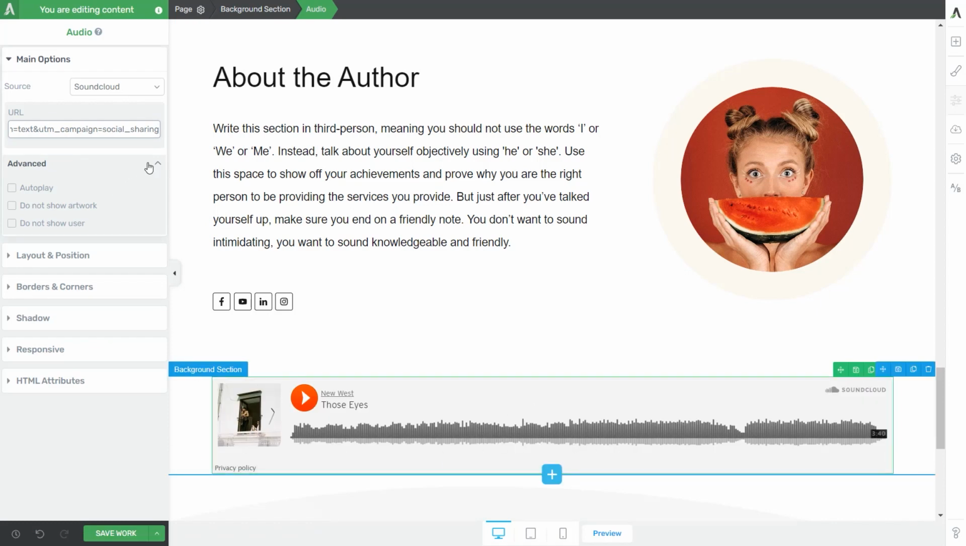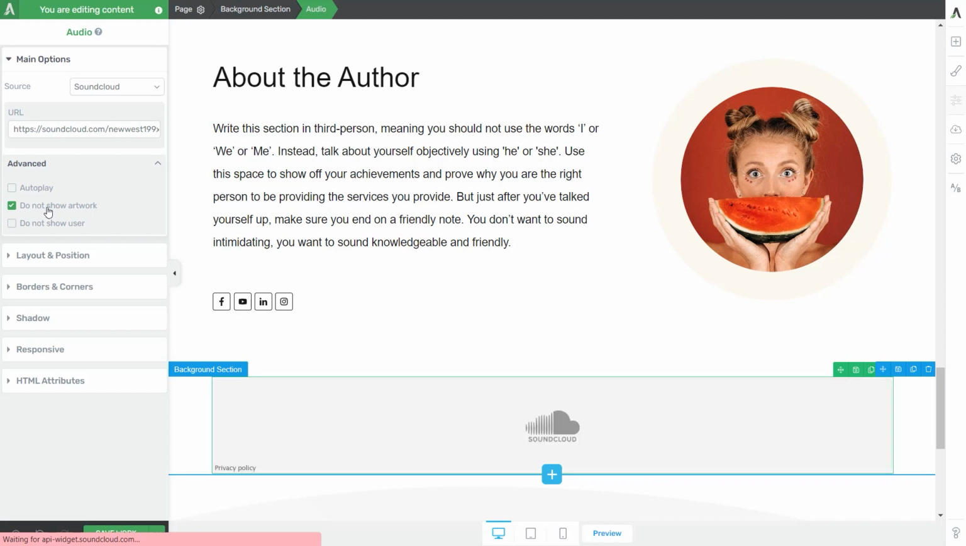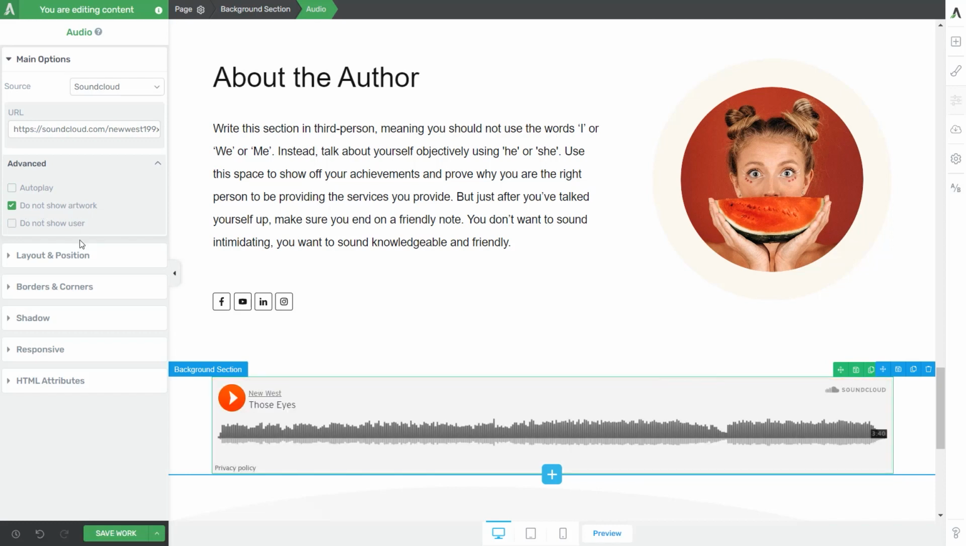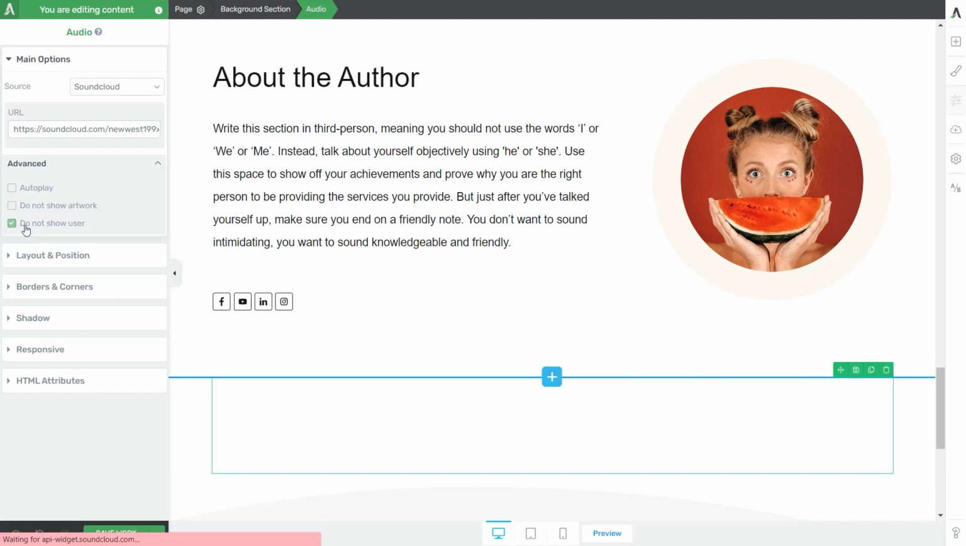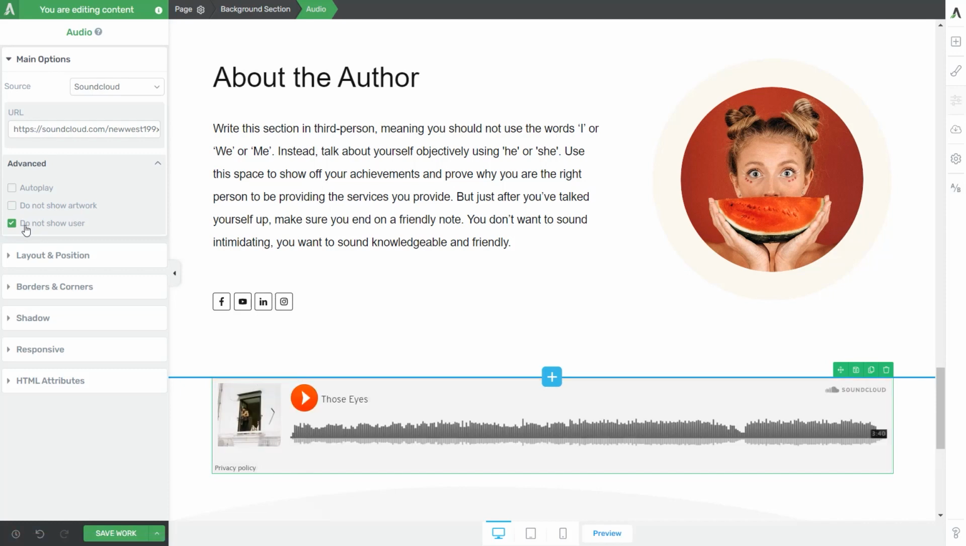Now once more you have this advanced set of options. Besides the autoplay one, you also have these two additional options you can use here. You can choose to hide the artwork that comes with the file, or you can also hide the username if that's what you want. Okay, and lastly, we have Spotify.